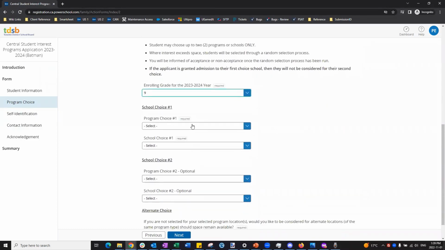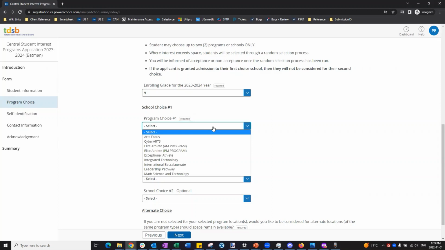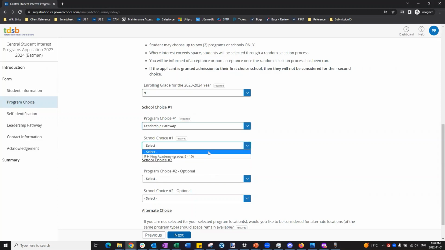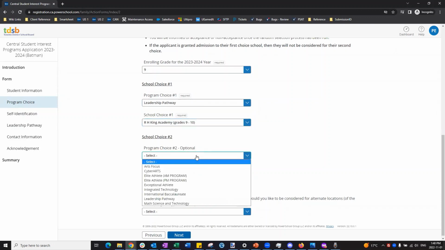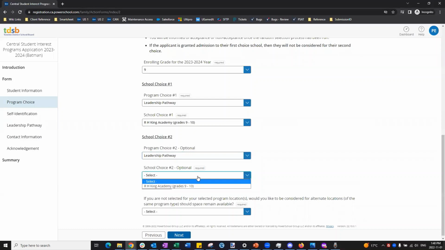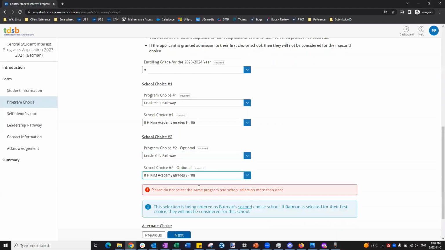You can then select your program choice. As you'll notice, only one school choice is required. The second school choice is optional. So we can go in here and we could go ahead and select our school, our program, sorry. So let's say Leadership Pathway at RH King. If you try to enter in the same school choice more than once, the system will stop you. So you only need to select the same program choice once.